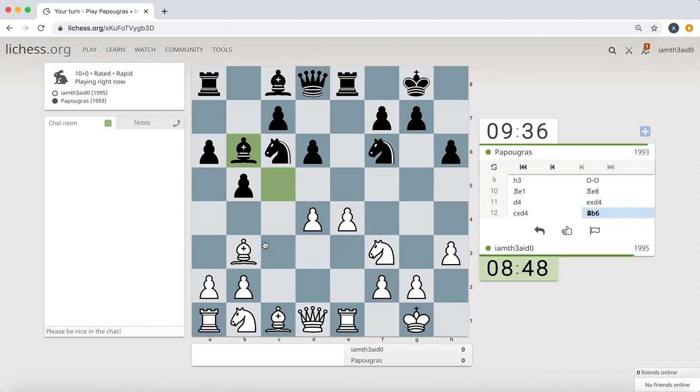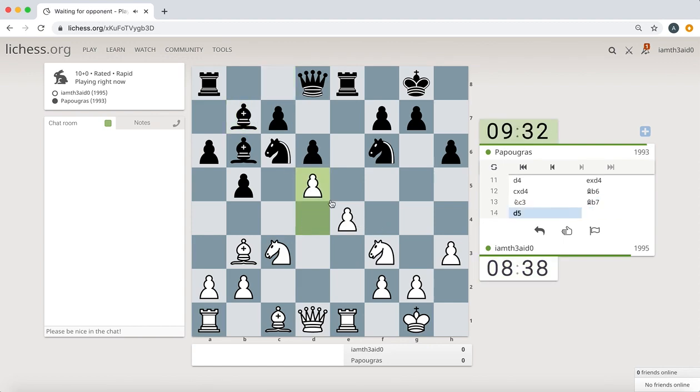So I think the move that I will play is knight c3. Yes, to defend this pawn. Alright, he brings his bishop out. As you can see, this bishop is on the longest diagonal. I'm going to block this diagonal with my pawn chain and force his knight to make a move.